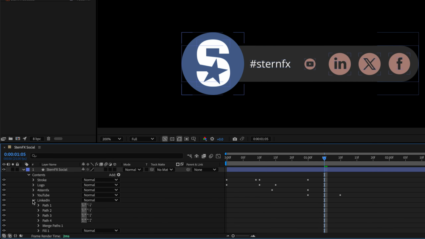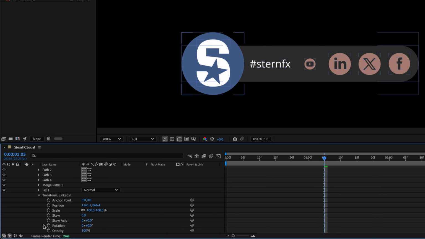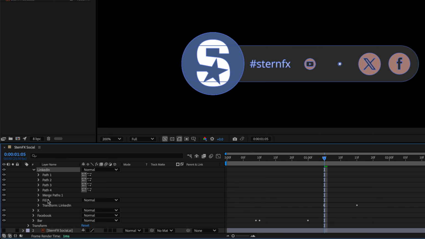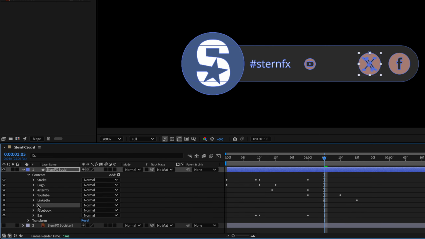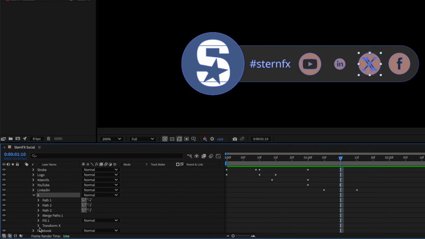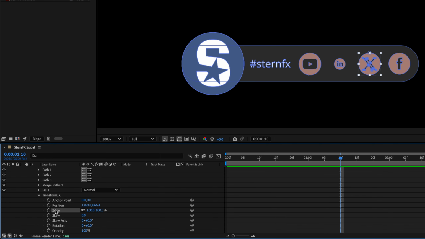So for the LinkedIn logo, I'll make sure to open it and select the scale over here. This is very important because there are a few scales values. So you need to make sure that you are selecting the main one under the transform of the entire layer. All right, let's do it again. I'll move 5 frames forward. We'll open the X logo, open up the transform for the main logo, select the scale word and paste it over here.